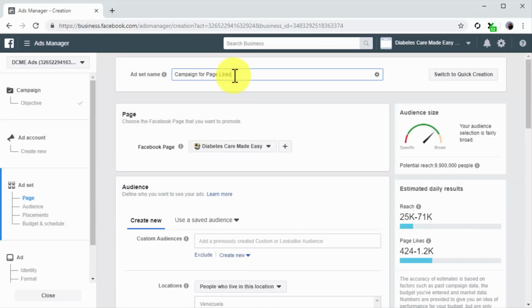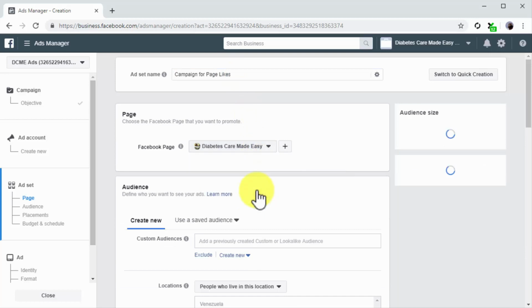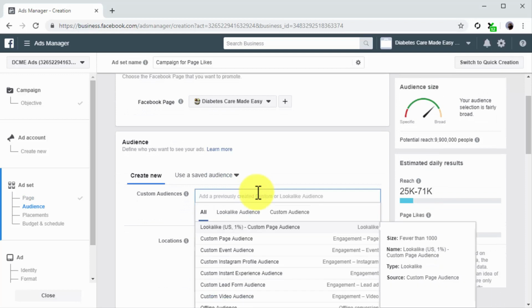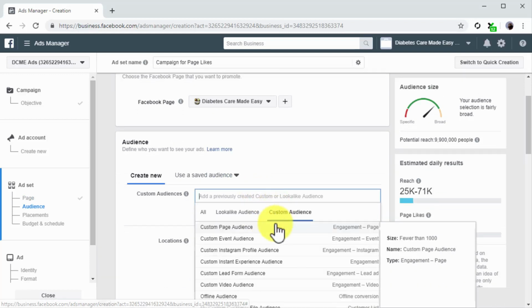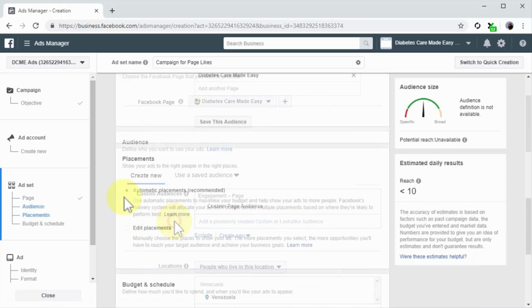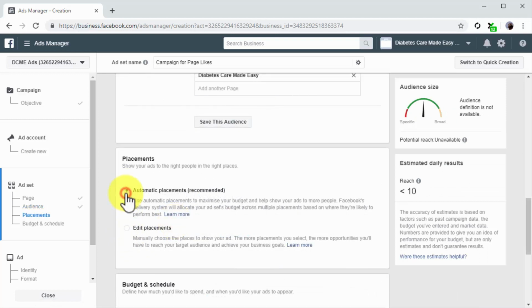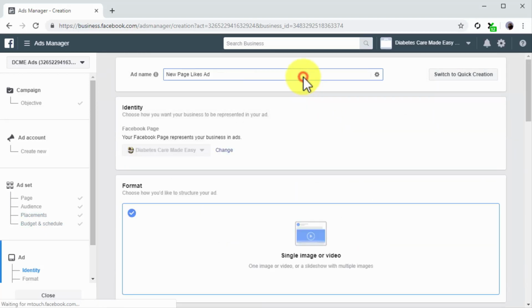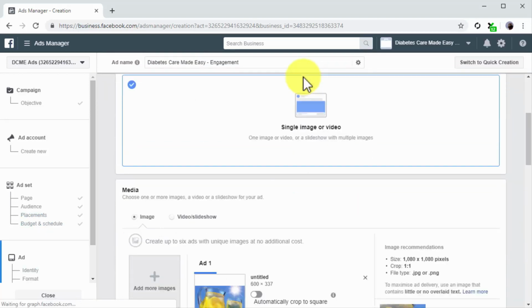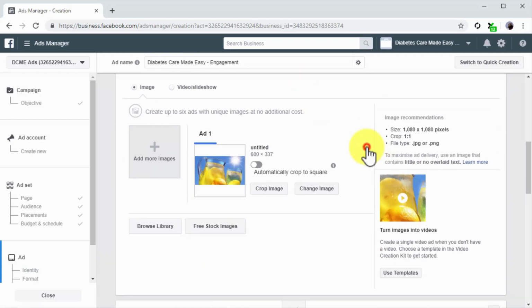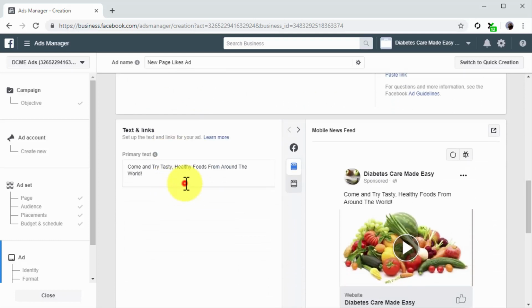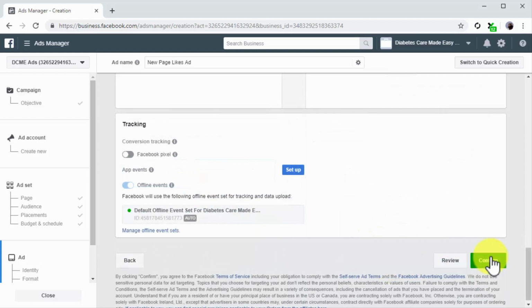Enter a name for your new ad set, and then select the Facebook page that you will promote in the Facebook page menu. Now click on the Custom Audience field and select your custom Facebook page audience from the list. Now select your placements and set up your budget. Then click on Continue. Now enter a name for your new ad. Now move to the Media section and upload an image or video to promote your page. Then enter your ad copy into the primary text field. Review your ad setup and click on Confirm to launch your campaign.